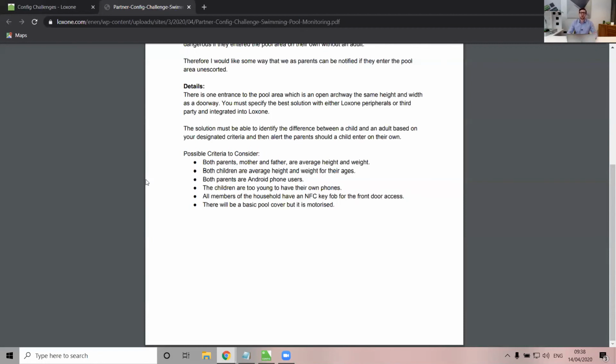As I said, those are criteria that you could use. You could use multiple, you could use just one of them, or you could create your own completely different criteria that will suit instead. But essentially, solve the problem: parents get notified if the kids go into the pool on their own. And that is today's challenge.